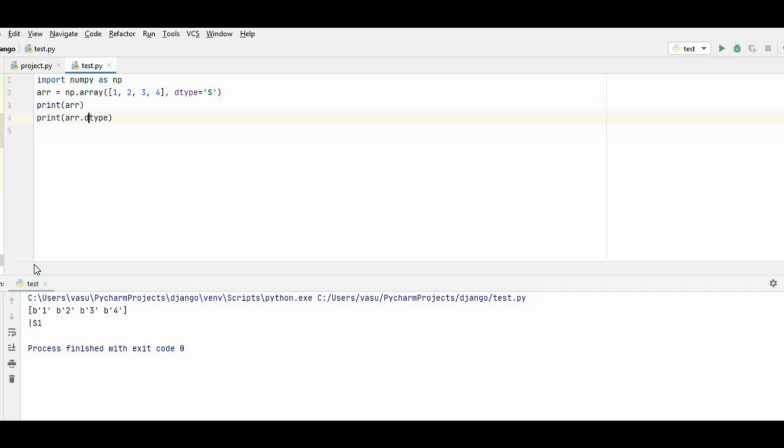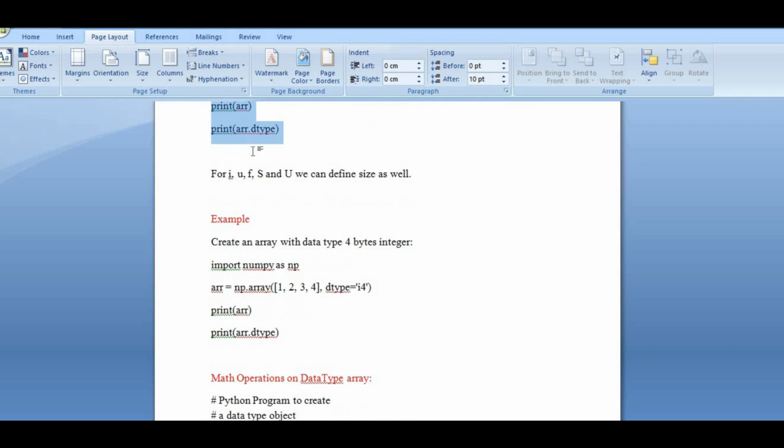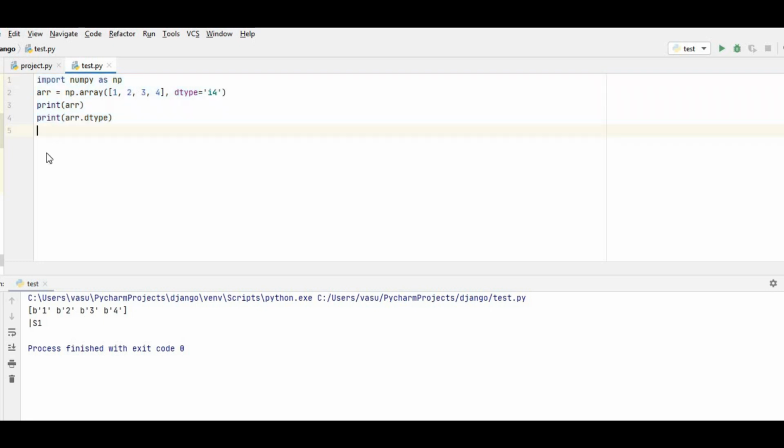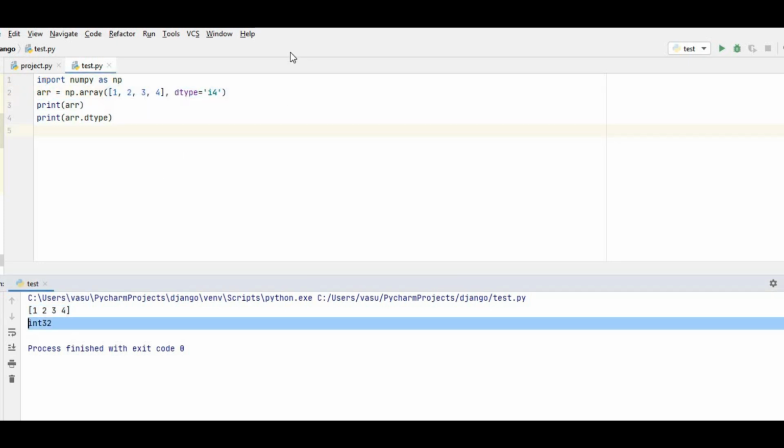So here I am checking the dtype. So it is giving S1 like this. So next example. You can also give size. Like here I have given I4. So you can check what this is. Here we can give for integer, float, string. We can give the size as well, I4. And I'm checking the data type. So here you can get 1, 2, 3, 4 as we have mentioned. And I'm getting integer type. It is of 32. So here I have mentioned integer and the size is I4.